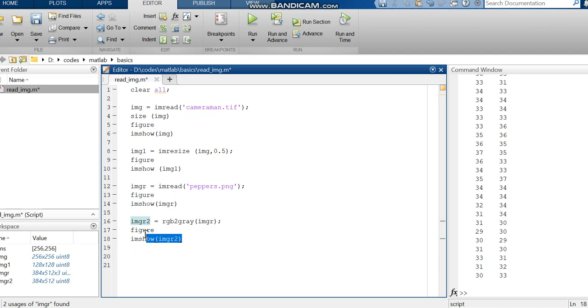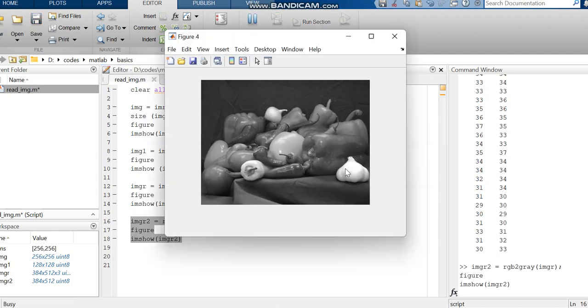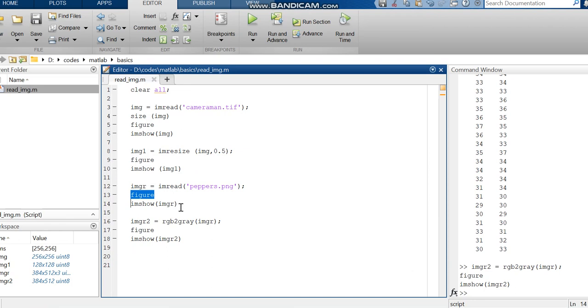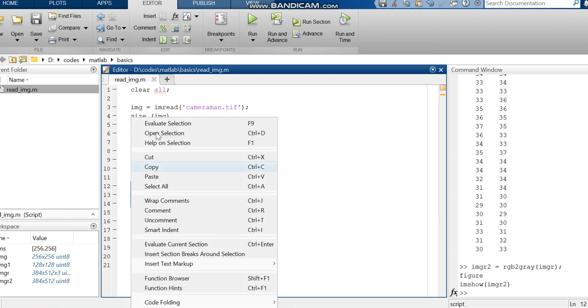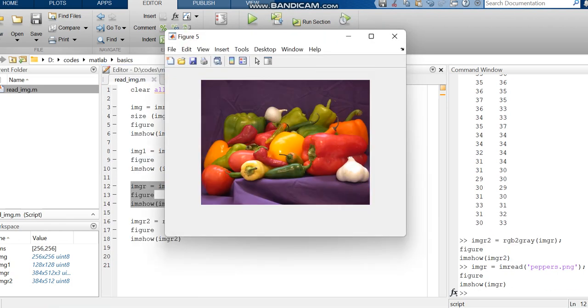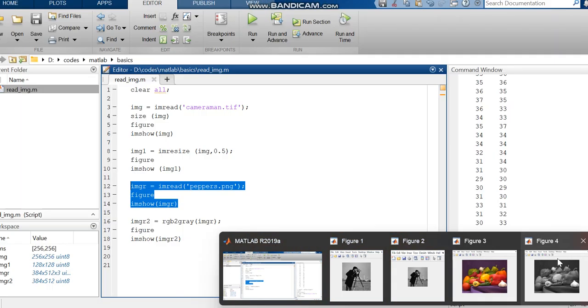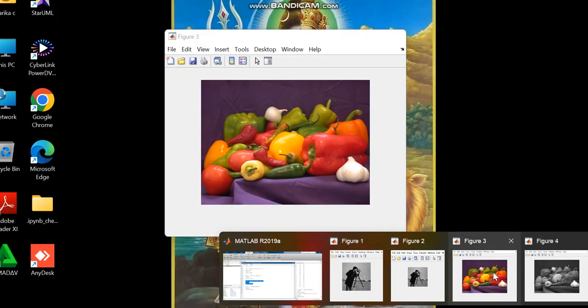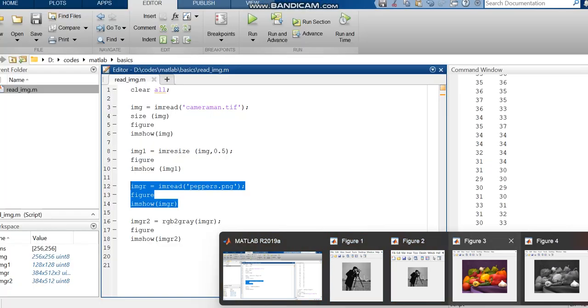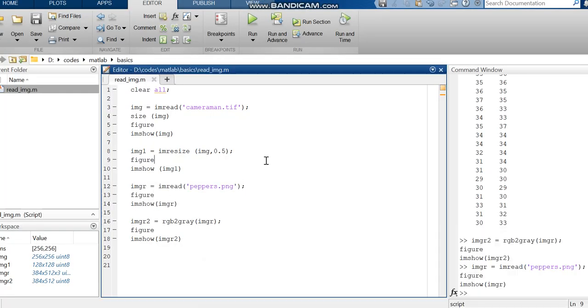In order to run only this line, just copy this line, right click and evaluate section. So now you can see the difference: previously it was a color image. The original image was a color image, and we got a grayscale image. RGB is converted to grayscale. So this is the image.